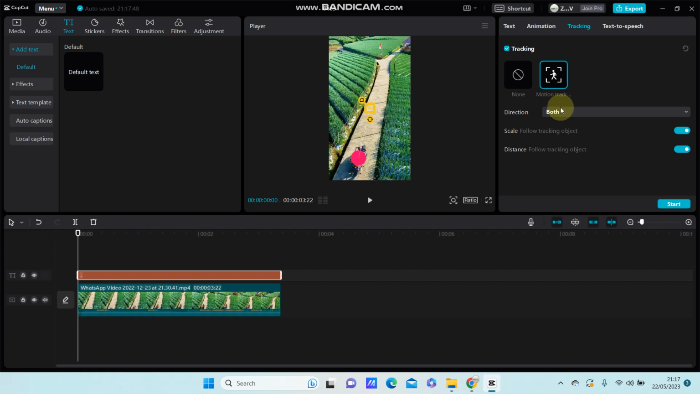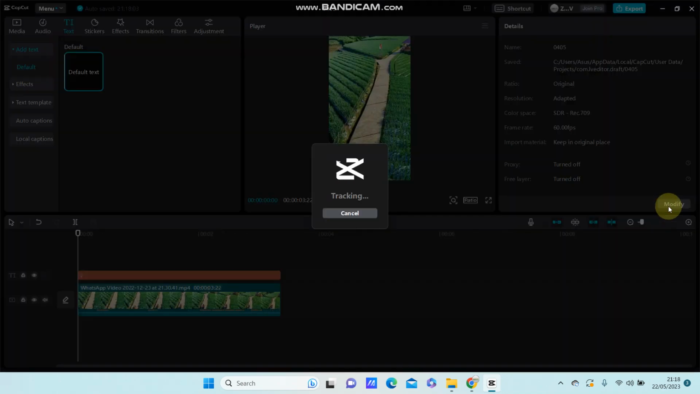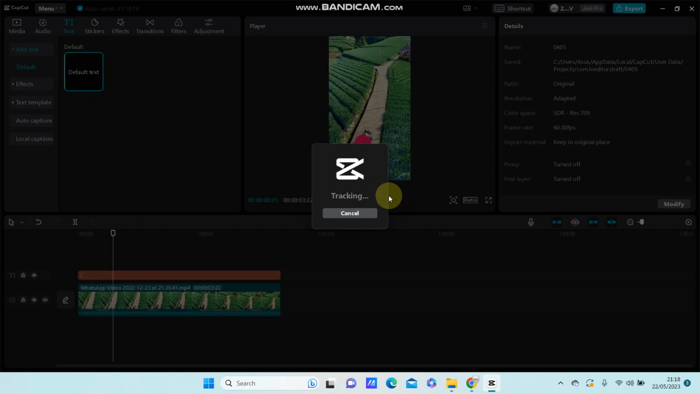motion tracking. Select direction, just select both, and turn on scale and distance, and then you can select the object you want to track. This one, just click start and just wait for applying the tracking feature to track the object, so you can see the text follow the object.